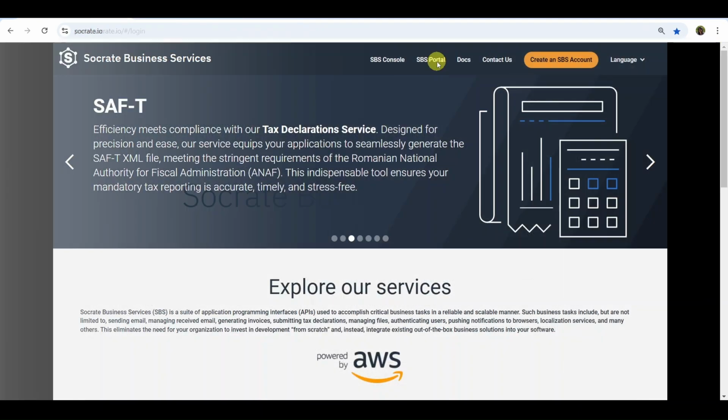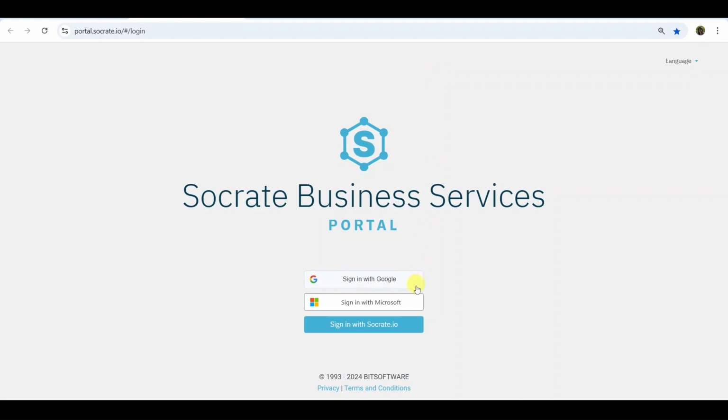Let's start by signing in to the SBS portal at portal.socrate.io. Choose your preferred method of authentication. You can use an existing Google or Microsoft email address, or sign up for a new SBS account by clicking Sign in with Socrate.io.